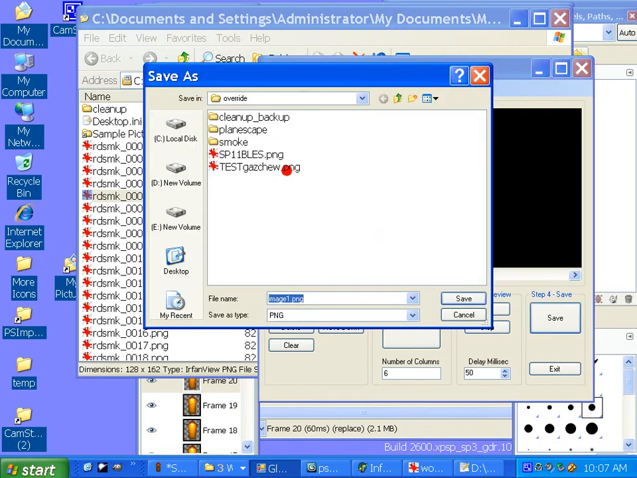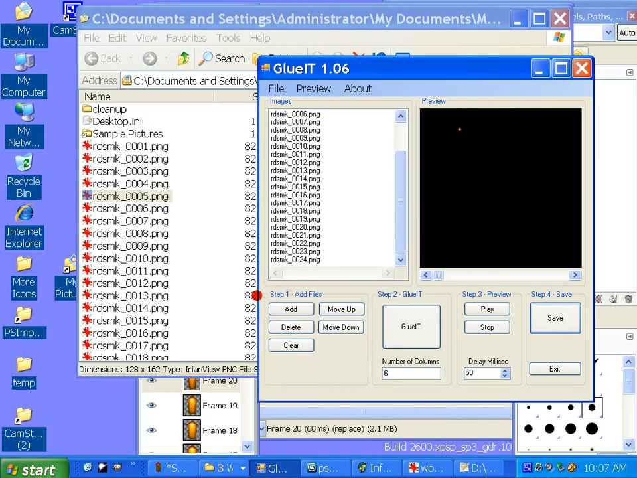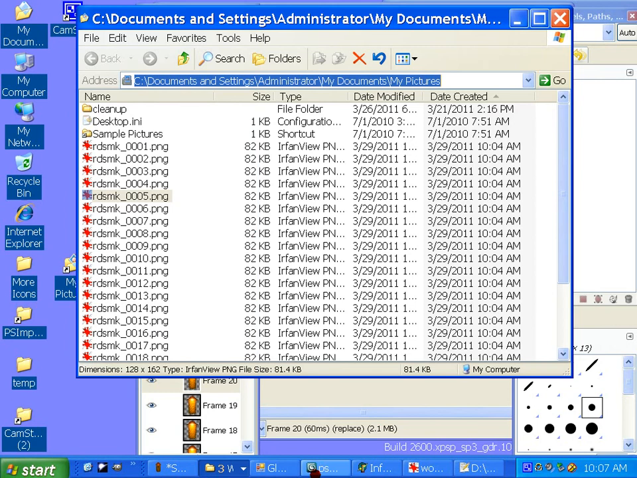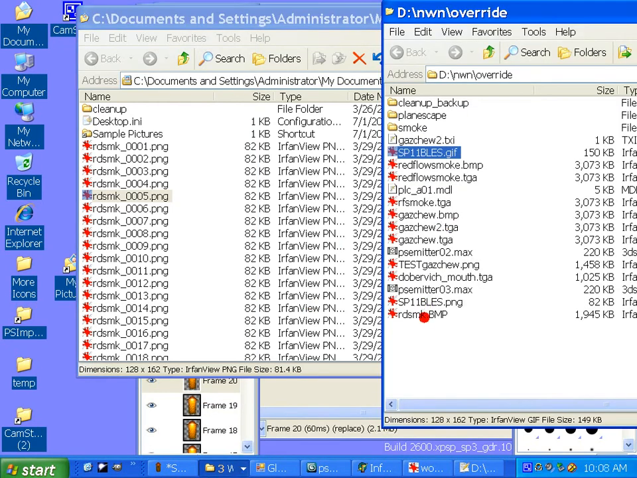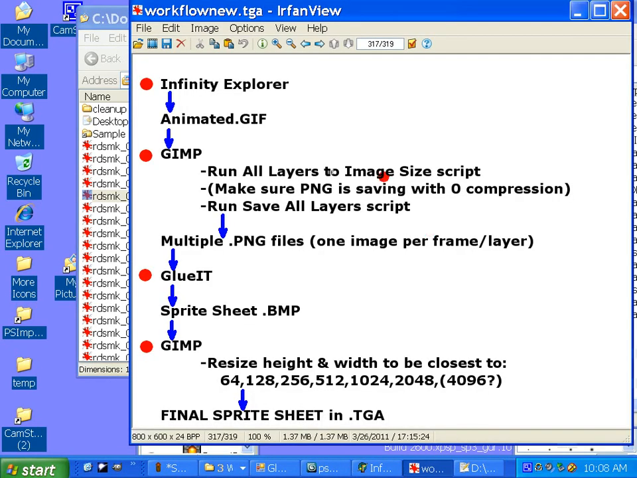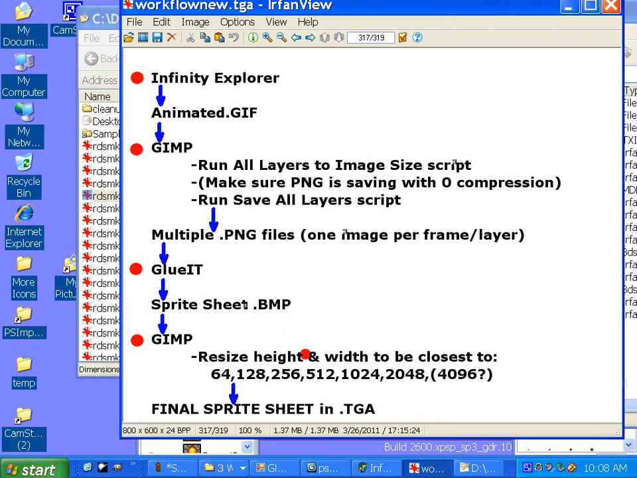We're going to save it now, and this is our full sprite sheet. We're going to save this in BMP format, because BMP is a lossless format. We could save it again in PNG, but we don't want to do that because we don't know exactly what kind of compression level it might be using. Okay, so I'm going to call this RDSMK. We hit save, and now this is in our override directory. The next step here is we've glued it, we've saved it in BMP, and we're going to load it up in GIMP.